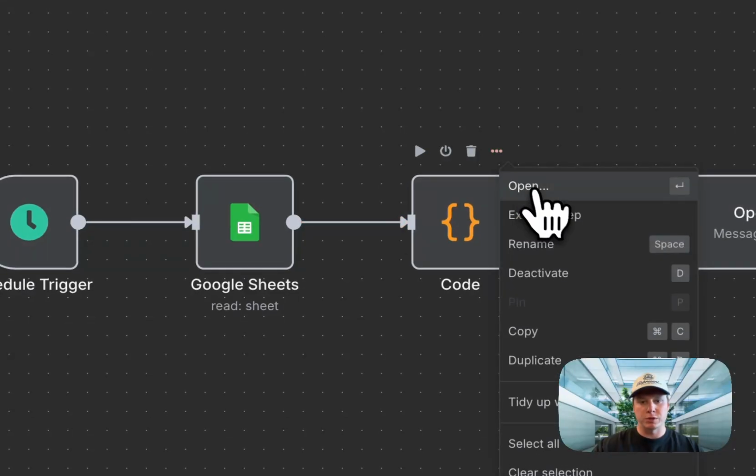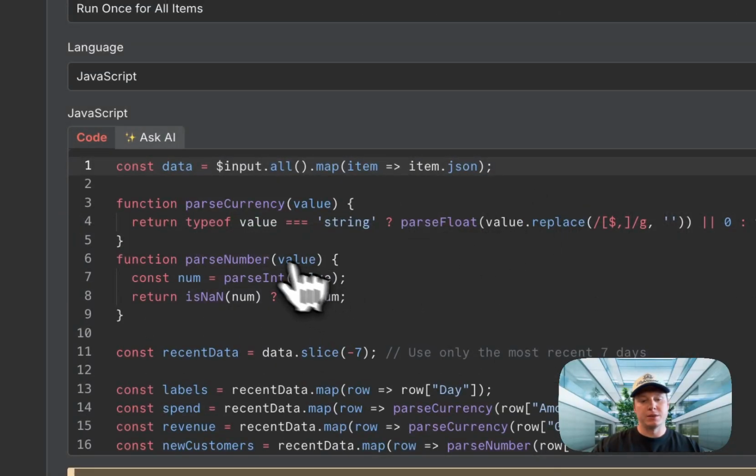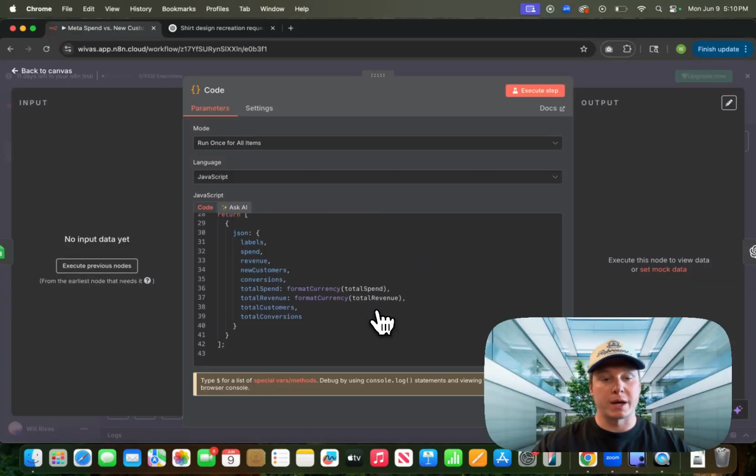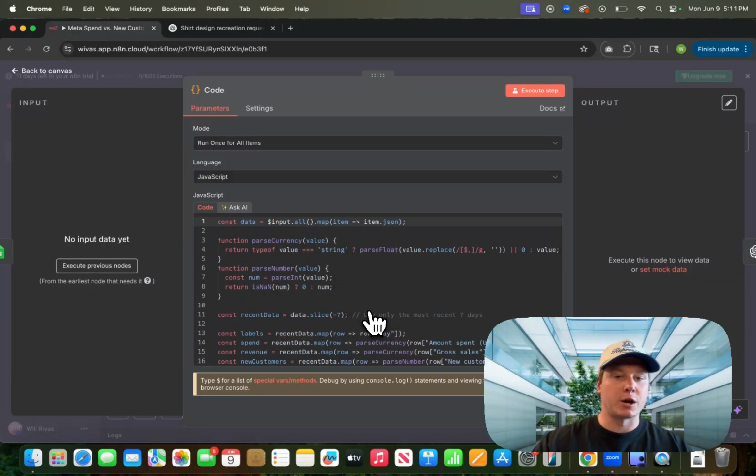Then we go into the code node. And this right here, I know looks scary if you're not a coder. I'm not a coder by any means. This is really just an output from ChatGPT. So I'll show you in a second how I got this, but basically you're just going to tell ChatGPT to analyze the data that you have, and it's going to spit out this code for you.